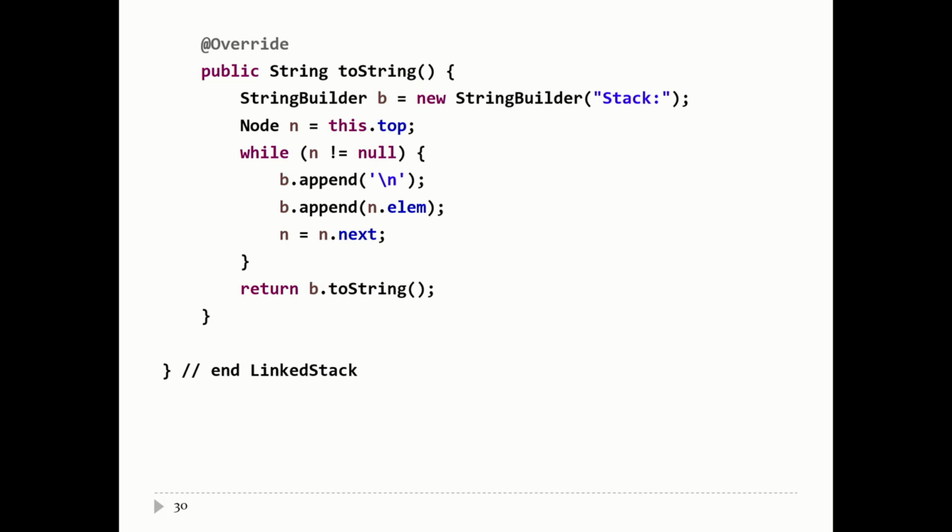For example, toString, you could implement just by following the nodes in the stack. I'm going to use a StringBuilder here. I don't think I've shown you a StringBuilder yet. StringBuilder is the mutable version of string in Java. So if you want a string where you can actually change the characters in the string, you want to use a StringBuilder. It's more efficient than joining strings together yourself. It's basically a list of characters.